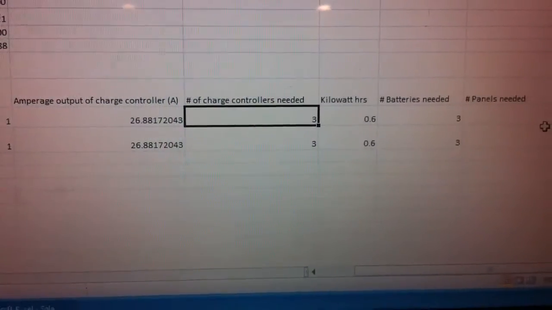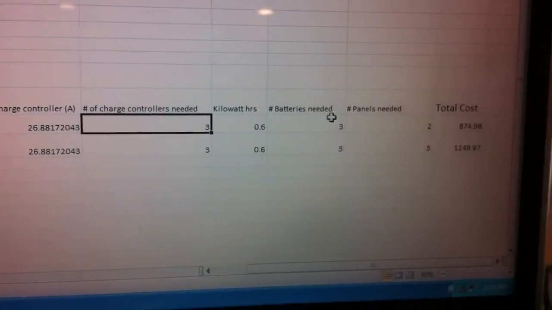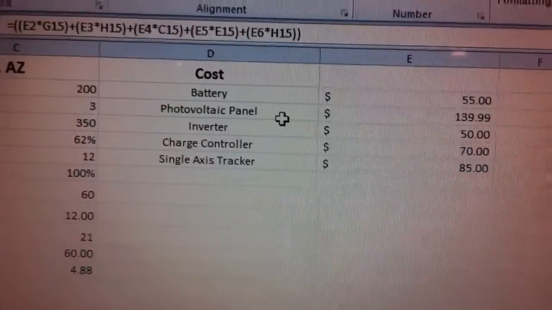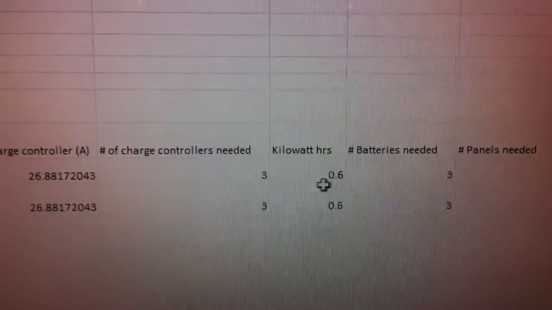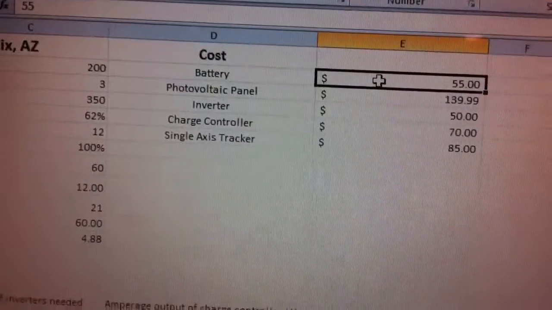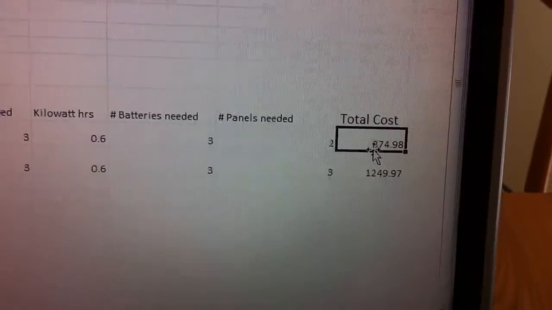And I've ended with my total cost. So I have my kilowatt hours, my batteries needed, how many panels are needed, and the total cost, which is just, as you can see here, I have my cost included. So how many batteries do you need? We're going to do this times the cost of the battery, and you're going to add them all together for your total cost. You can see the equation for the total cost here and everything that's highlighted.